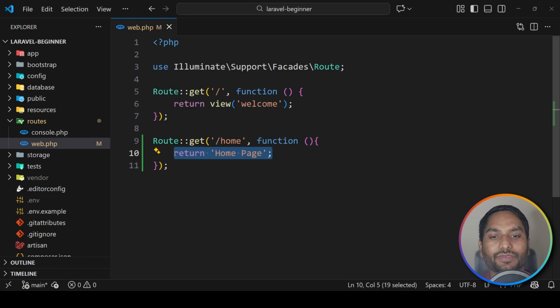Returning text is fine for testing, but real websites don't return text, they return pages. So instead of returning text, let's return a view. Now Laravel will look for a view called home.